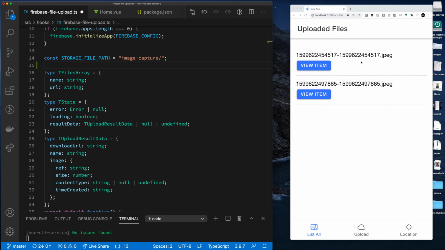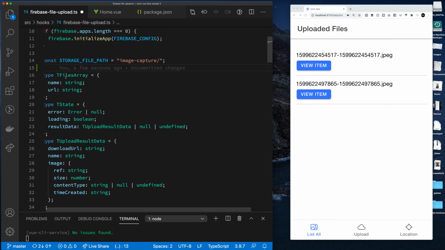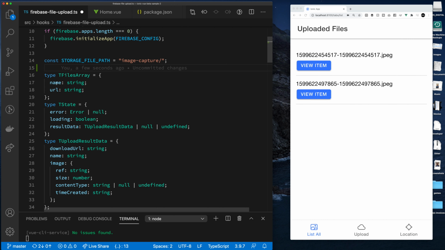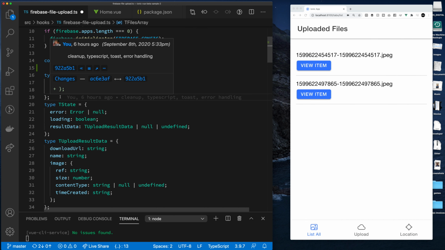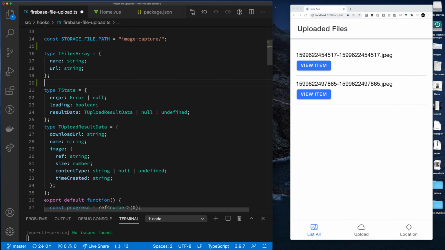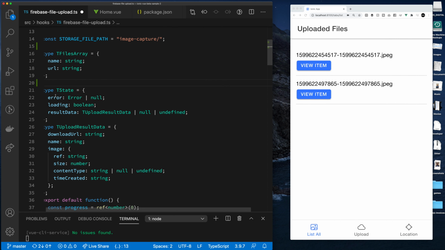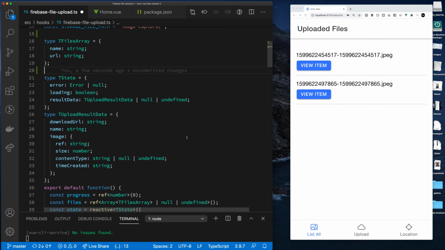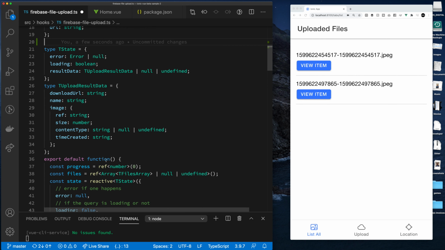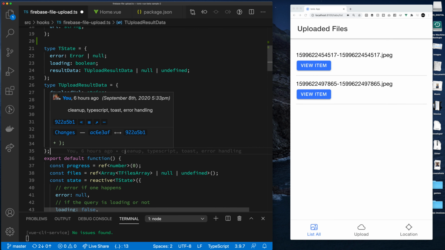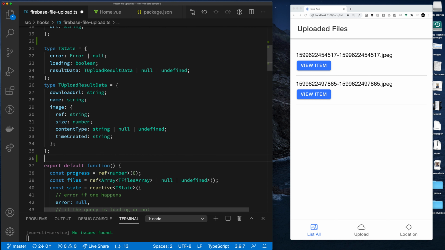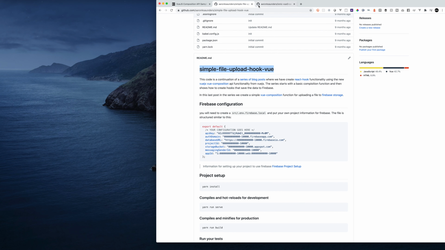So this list that you see here is structured with a files array type, which contains a name and a URL, so that's the type for that. This composition API has some state information that it returns, and so I've defined the type for the state. And then after the file is uploaded, it gets a response, which is used in a couple of places. It's set here in the state, but it's also returned from the function, which includes the download URL, the name of the file, some information on the image, and the time it was created. But now let's get to the code. Once again, this is very similar to a post that I did previously.